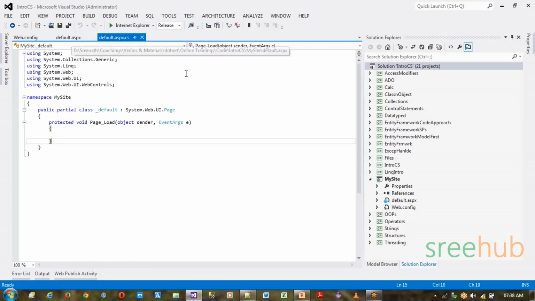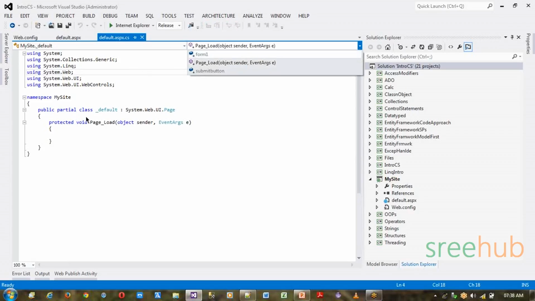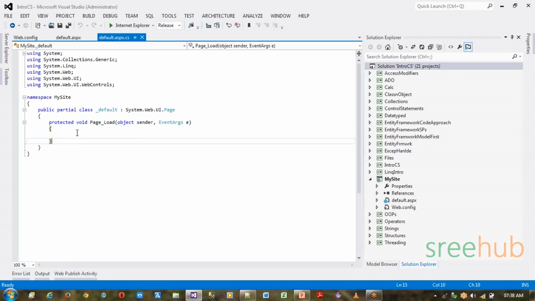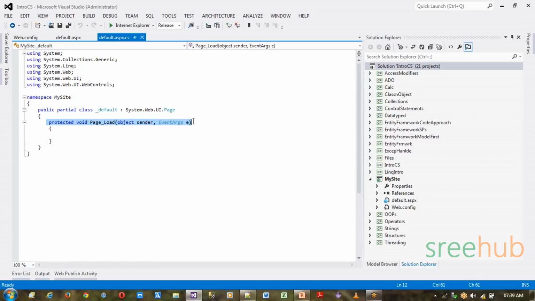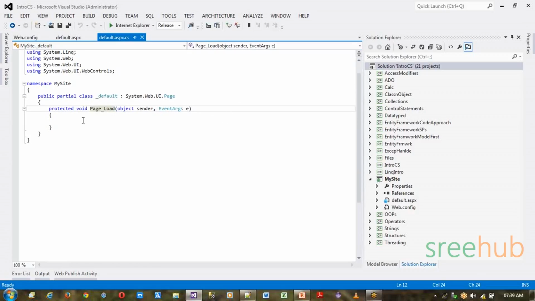Here there are two different combo boxes you can see in our code base. Whatever different methods we define over here, if you want to set them, you can actually set them here. As of now there is only one method defined here, page load. You can see page load is over here. Select it and it will be selected.